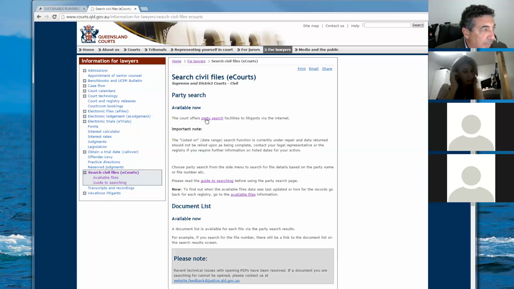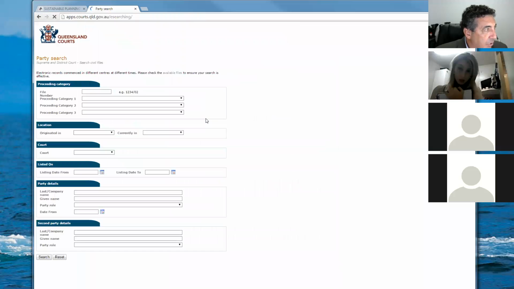Now, this is interesting because it's not just completed litigation. It's not just what the judge ultimately decided, but it provides a snapshot progressively of the way in which the case progressed through the litigation process. And to some degree, it still deals with relevant current matters. So let's do a party search.